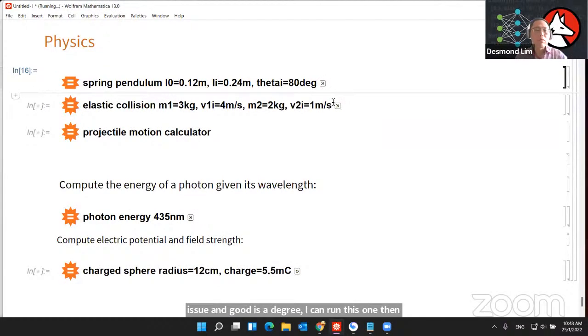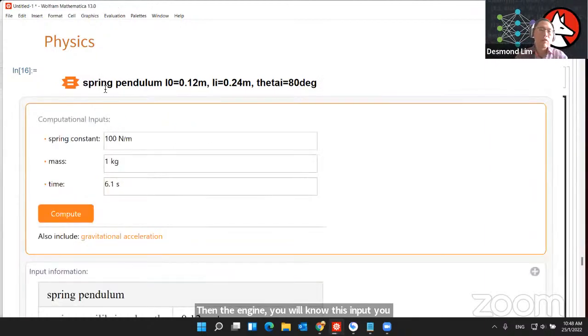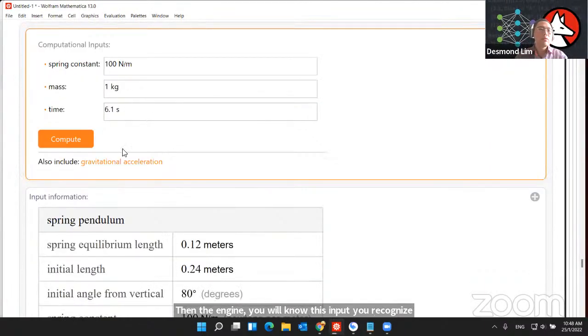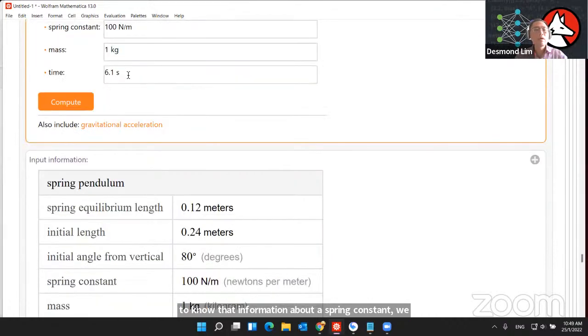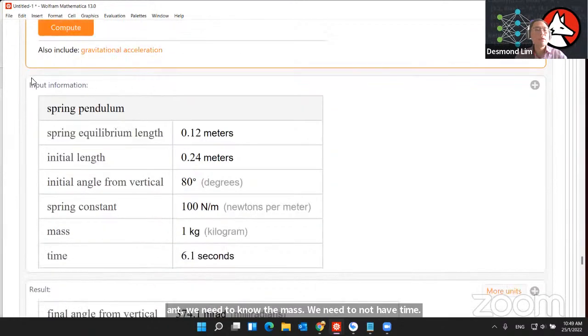Then the engine recognizes this input, and knows this is for the spring pendulum. And also it tries to get more input. If you think the input is not sufficient to do the computation, it comes out with the calculator. See, in this calculator, we need to know the information about the spring constant. We need to know the mass. We need to know the time. So we can go in and change this and click compute, and we get the output. So you read your input information.